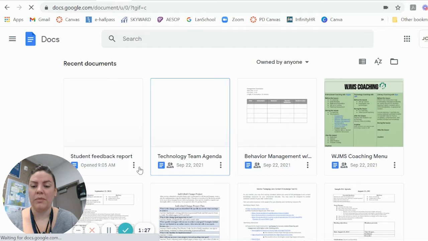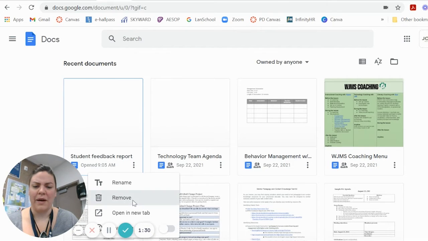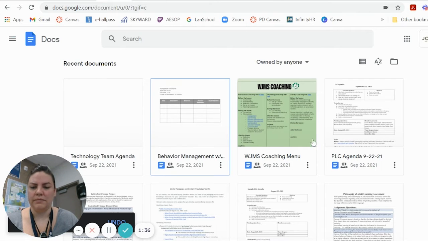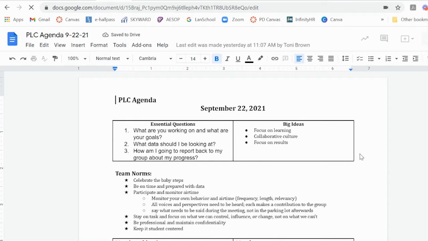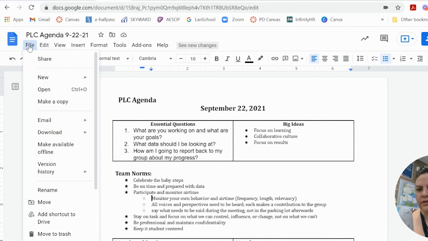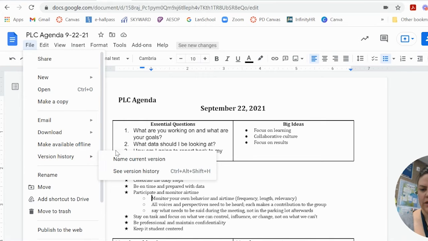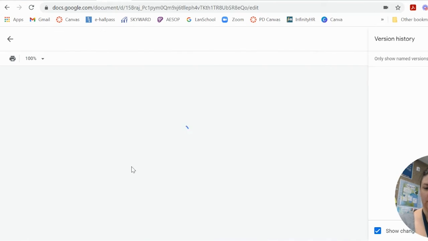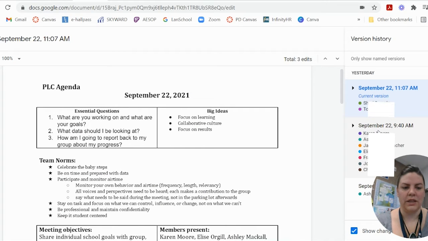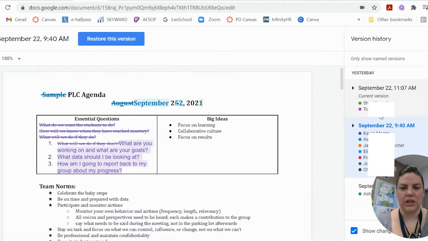Say I have a document, I want to make some changes to it, but I'm worried about messing it up. So for example, I was part of a PLC agenda earlier. So there's a couple things I can do. File, version history, see version history. So here I have who did what on what day. I can click through and see the changes, and you can see the color of the person and what they did.